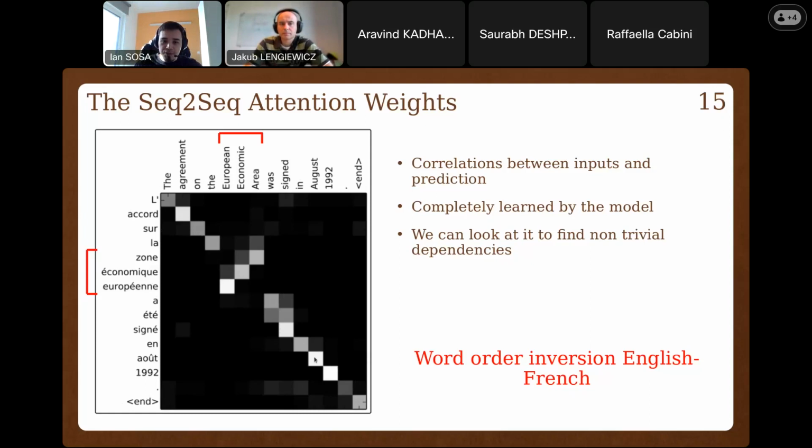because most of the translation is a word-for-word translation. So if, for example, we look at the word August, we will see that the French translation is just the French word for August, which makes sense. Nevertheless, we will see this strange behavior here, and that is because the network managed to actually capture the word order inversion between English and French. And that's why we see a cross-diagonal component in the attention weights here. And this is a really non-trivial dependency.